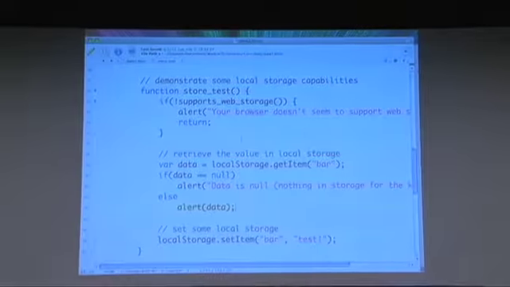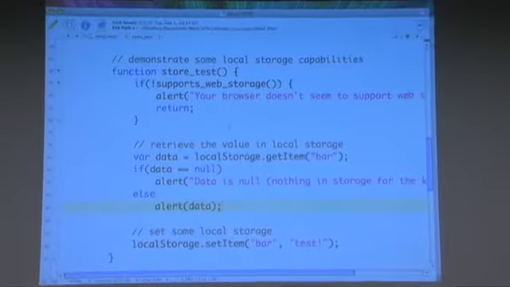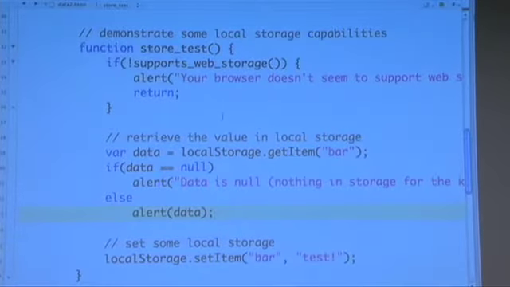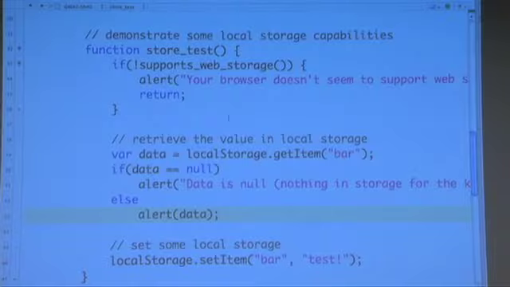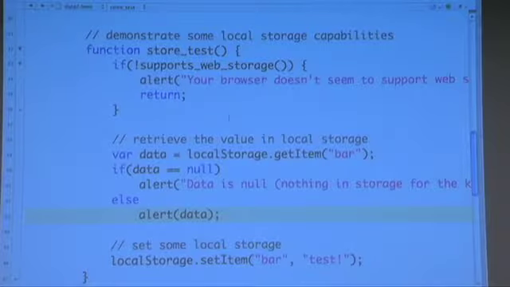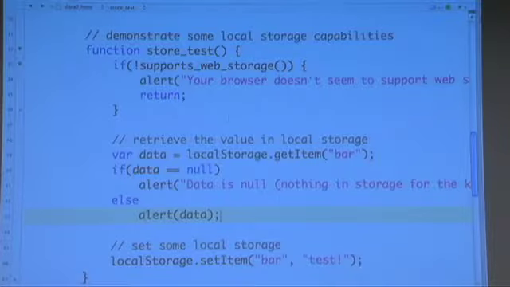You'll notice that above this data, we have an if statement that says if supports web storage, then something will happen. In this case, we're saying if the browser does not support web storage, we're going to just produce an alert notifying the user as such, and this is not going to work properly. But how does this function work?